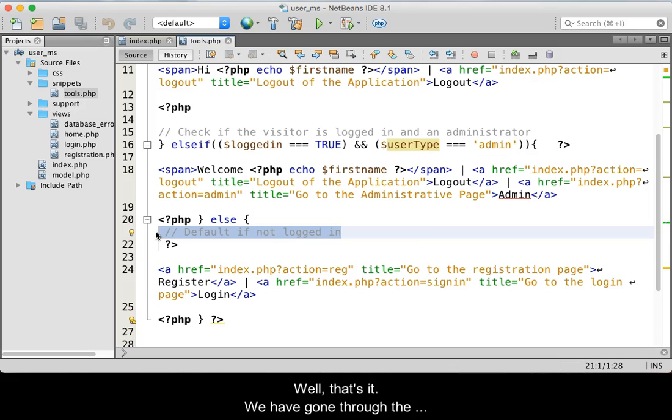Well, that's it. We've gone through the whole login and logout process. You have written functions and logical processes to make the whole interactive process work. I hope that you have found it beneficial and helpful.